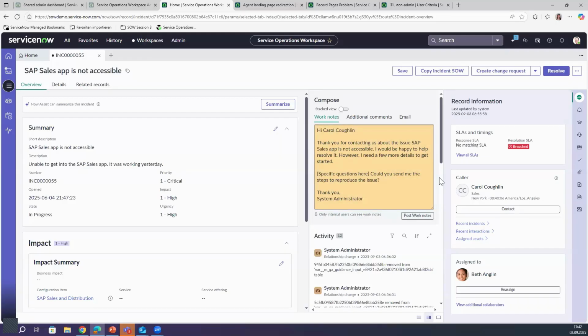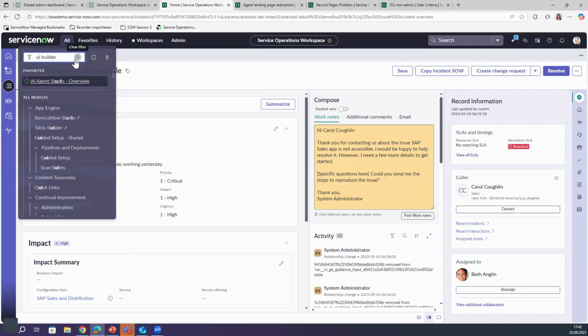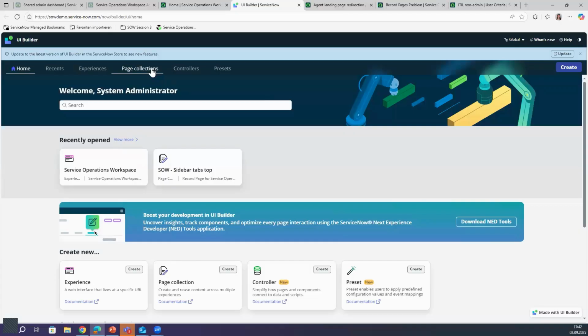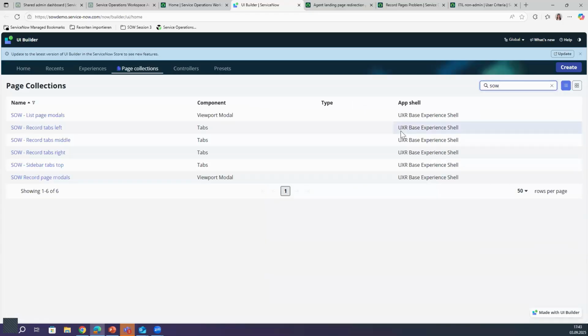And to customize this, we have to go to UI Builder. So if we go to UI Builder, here is where SOW lives. If we go into page collections and we search here SOW, and here we click on SOW sidebar tab stop, and it should be that one, yes.